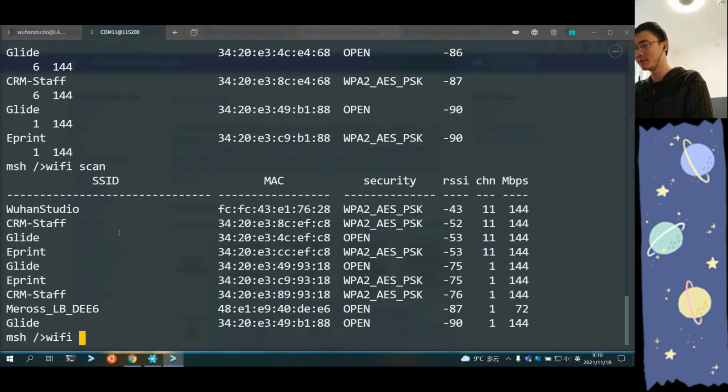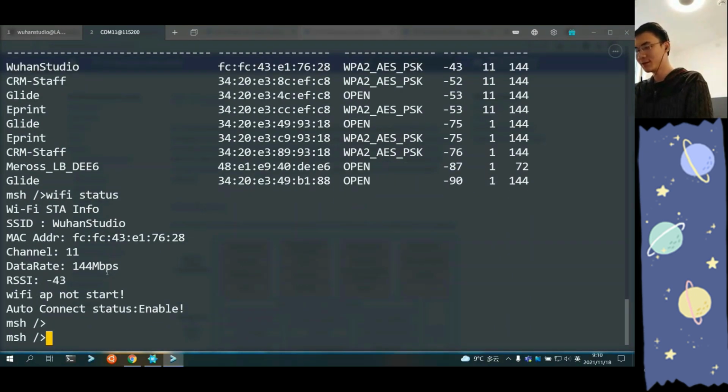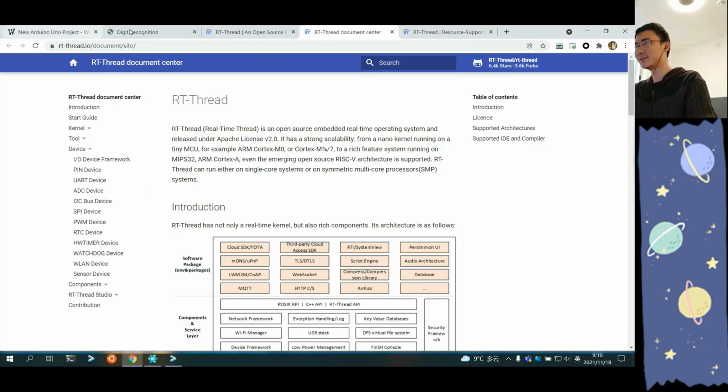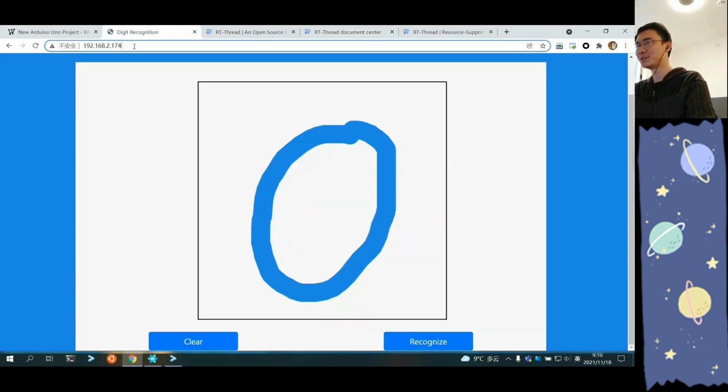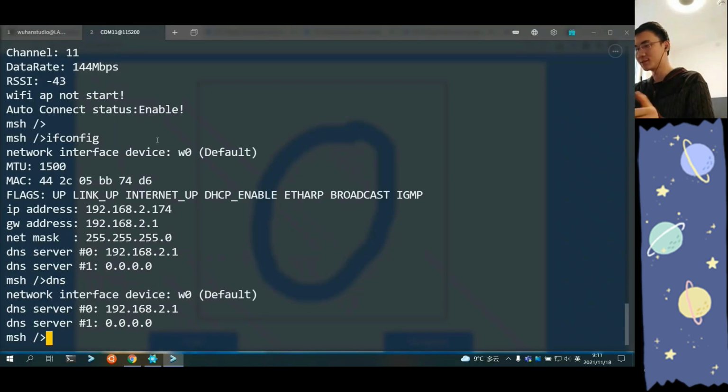And if I do a Wi-Fi status, this all runs on the microcontroller, by the way. So currently I'm connected to my router, of course. Since I'm connected, let's see my IP address. So this is my IP address. If you still remember, this is the IP address for the website. So the website is hosted on the microcontroller. And we can see the DNS server.